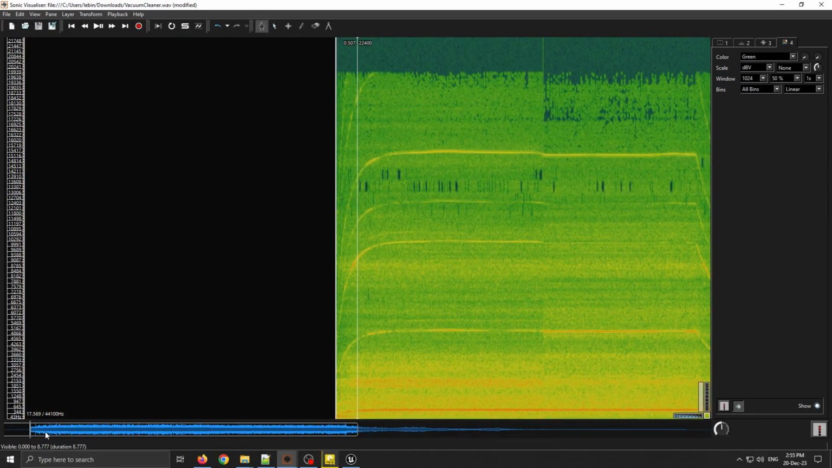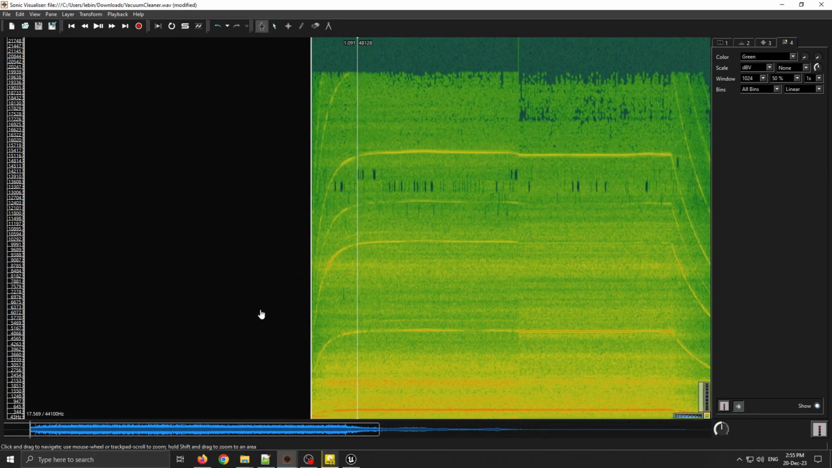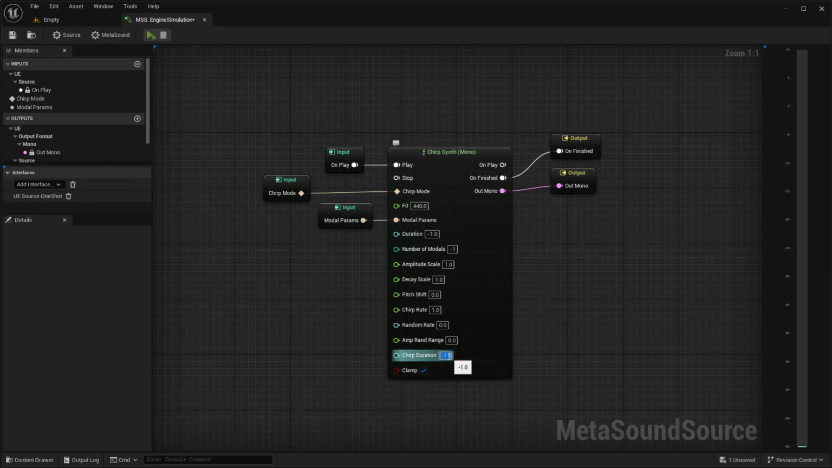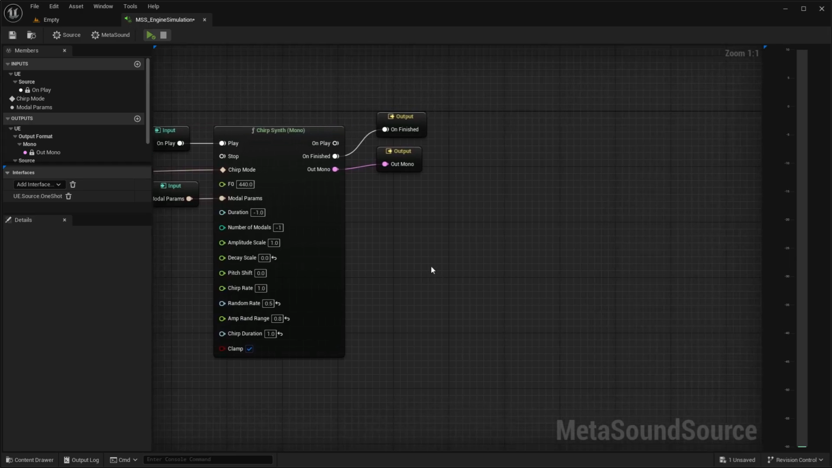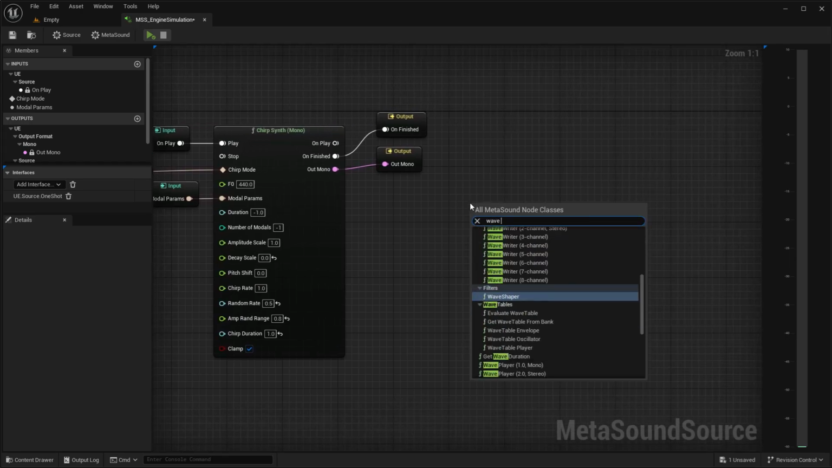From the spectrogram, we can see that it took around 1 second for all frequencies to be nearly stabilized. So I will change Chirp duration to 1 second. Also, remember to change decay scale to 0. We need to randomize the amplitude of all frequencies over time. Based on the spectrogram, I will change random rate to 0.5 second, and amplitude random range to 80%. This means that each 0.5 second, the amplitude of each frequency will be increased, or decreased, by a maximum value of 80%. Before playing, I will add a wavewriter node to view the output later.